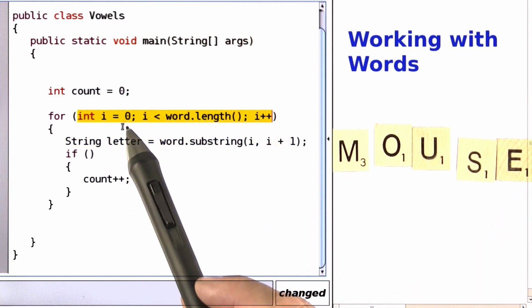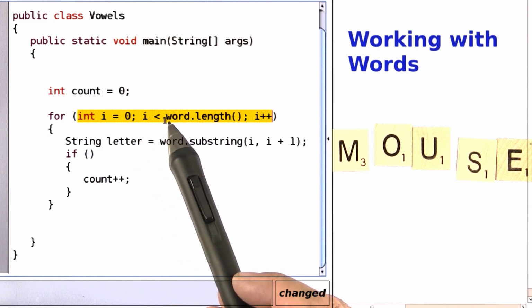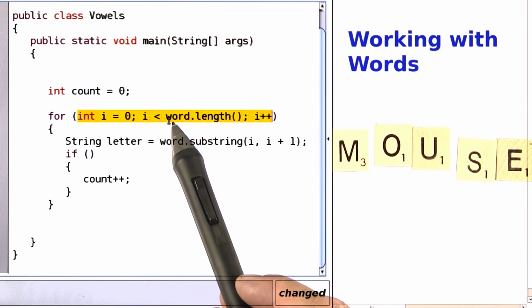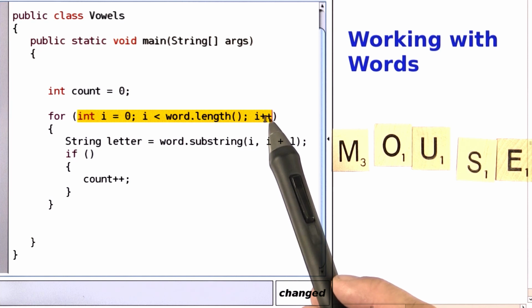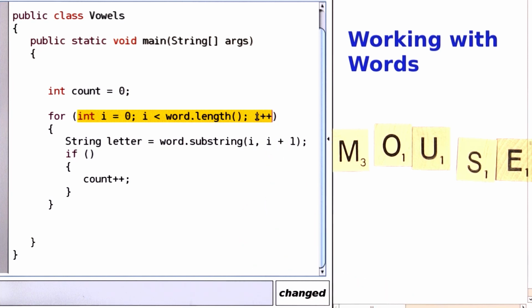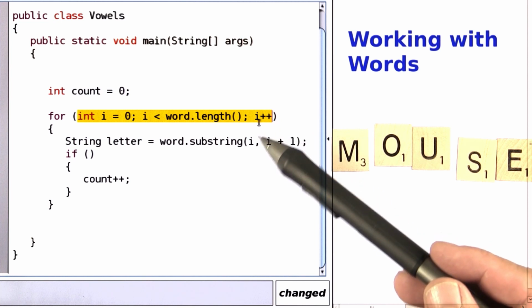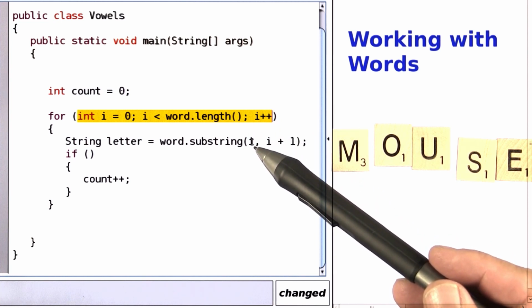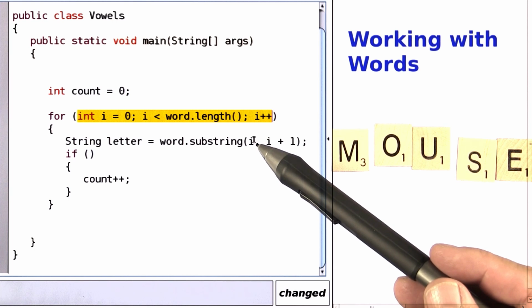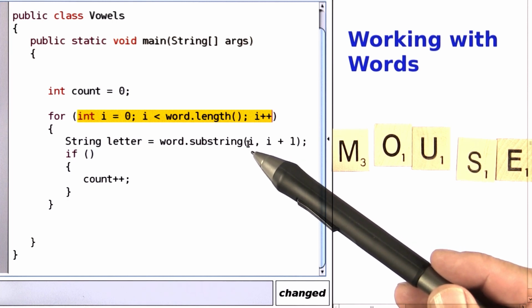Notice that i starts at 0. It is less than the length. That means it goes up to the length minus 1, and it gets incremented by 1 every time. This loop that you see here with this for header and extracting the ith letter, that's what you use every time that you want to break a word into its individual characters.